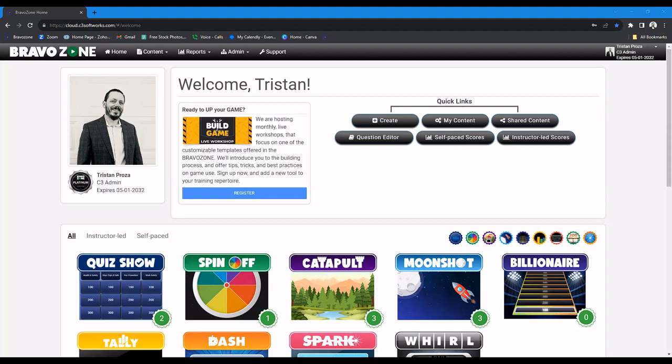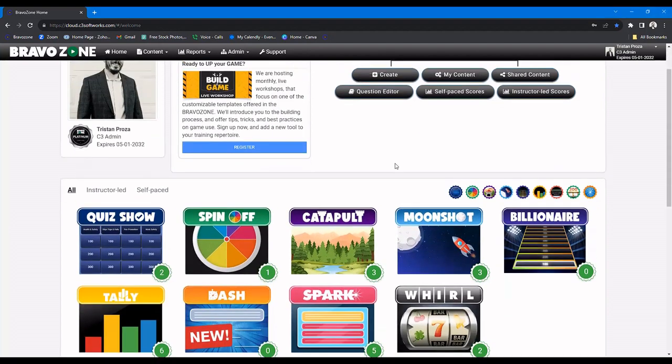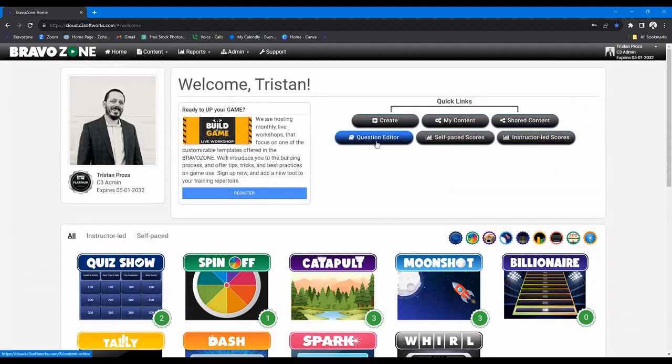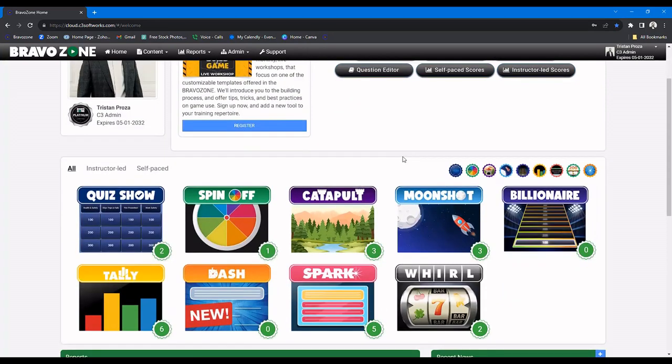Now, on our screen here in front of us is the landing page for the BRAVOZONE. On this page, you see all the templates and some basic things like the question editor, where you can put questions into your library. You can access your content, look at your scores, all of those kinds of things. There's a lot more options under the drop-down menus up top, but that doesn't necessarily apply to us today.